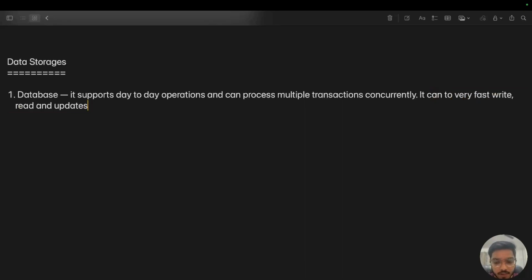Whenever someone is placing an order or doing some transaction, those records have to be created in your database table. And suppose someone has updated their information, that has to happen very instantly in the table in your database. So the database supports these things. It can do reads, writes, and updates very instantly. That's why we need a database in those scenarios.